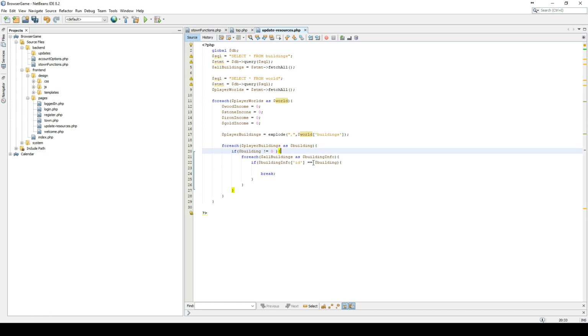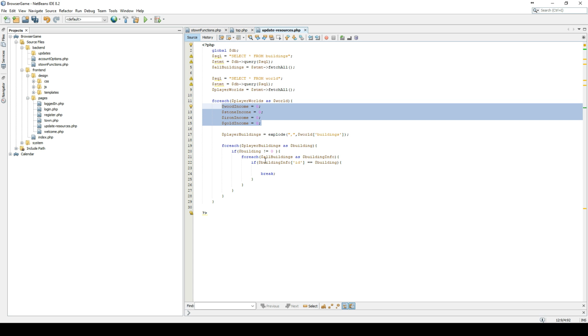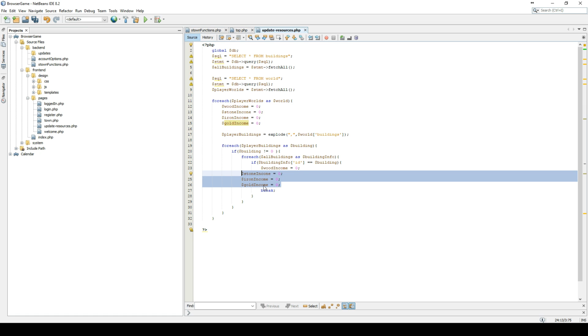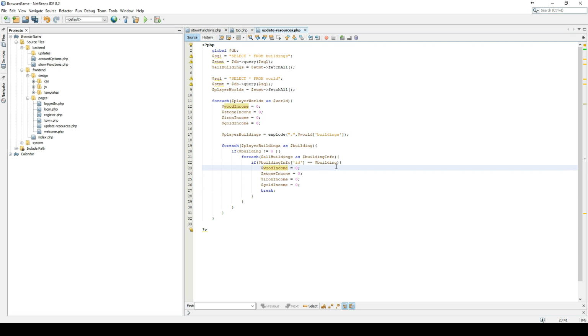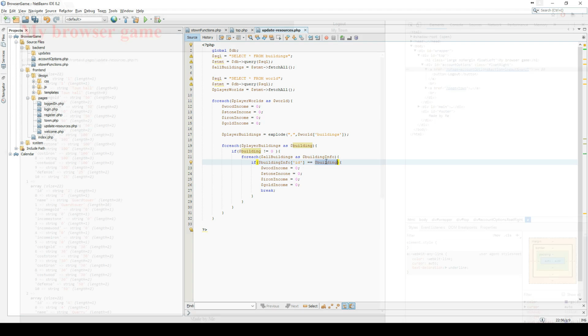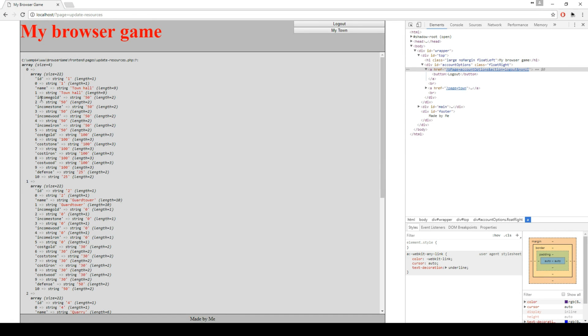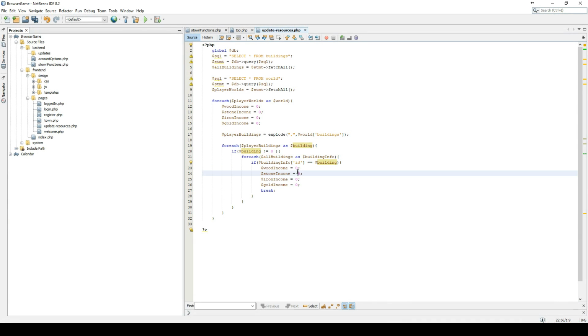So, how are we going to do this in a good way? I think we can just do it like this. It will probably be the easiest way. So if we find the building that we are looking for, so if you look here, then we are just going to add these numbers. We will add the income gold of 50. And so instead of typing these out, we just do plus equals building info and income wood. So just like that. And we'll do the same for all of these.